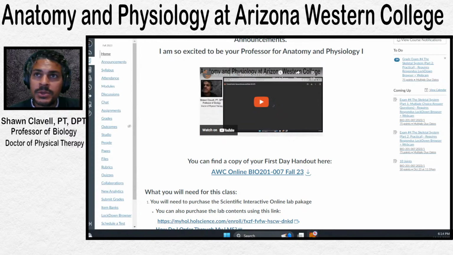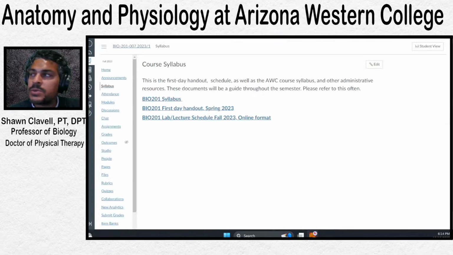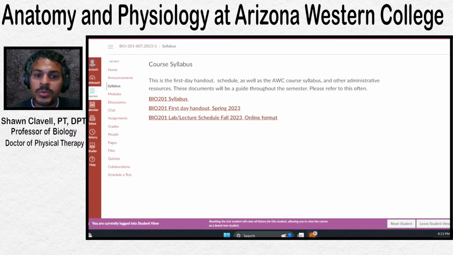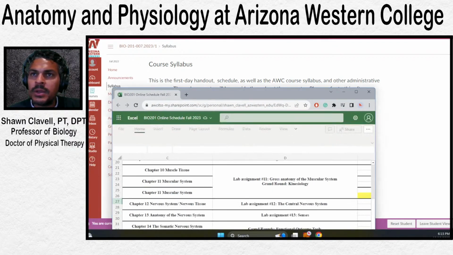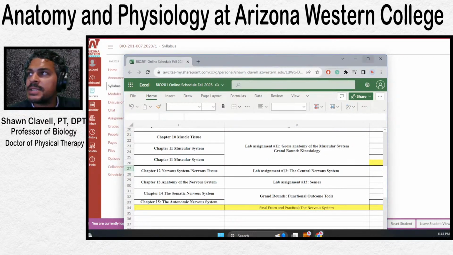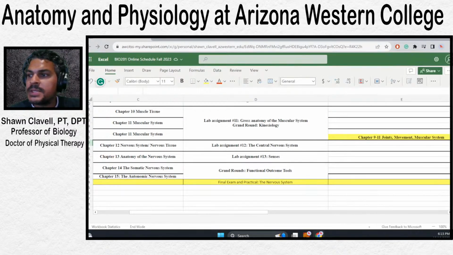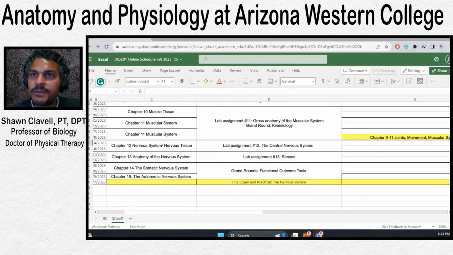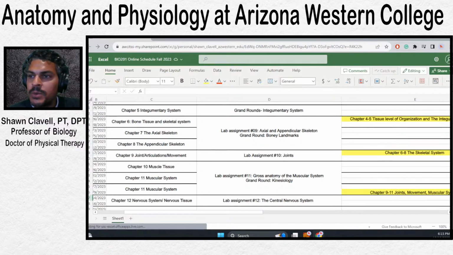If I go into syllabus, that's where your schedule is. I'll give you the student view so it looks a little bit more familiar to you. Click on that lab lecture schedule here. Now, the labs are a little bit different as it pertains to my online classes, but let's take a look. The schedule is the same nonetheless. You can see here that we're in week 9.